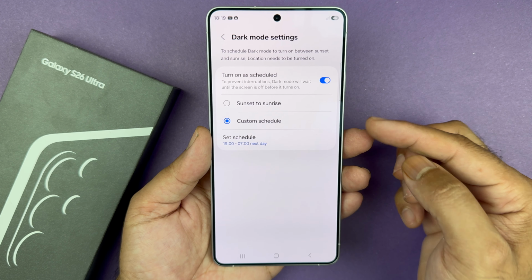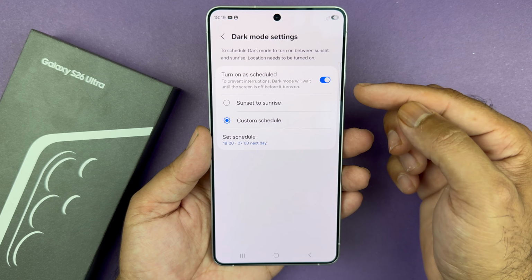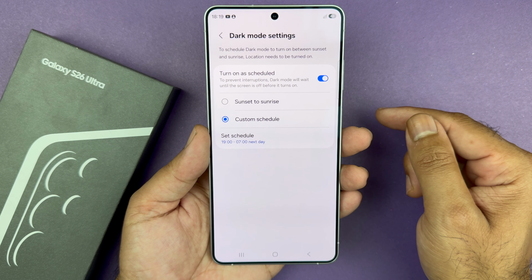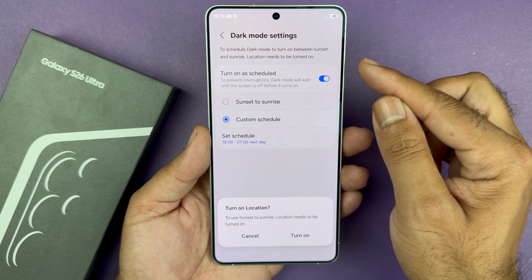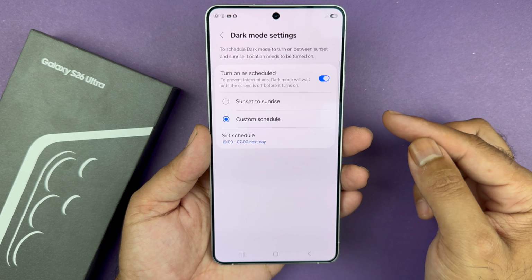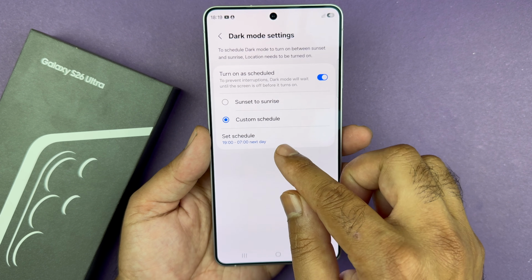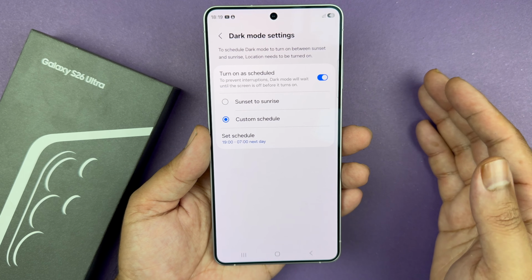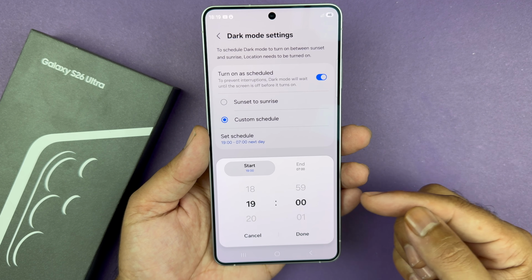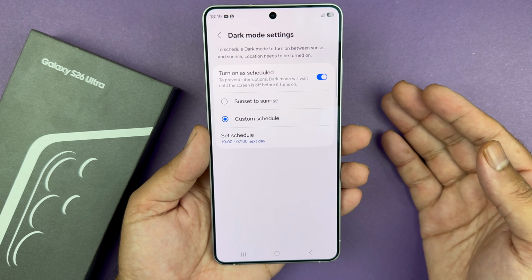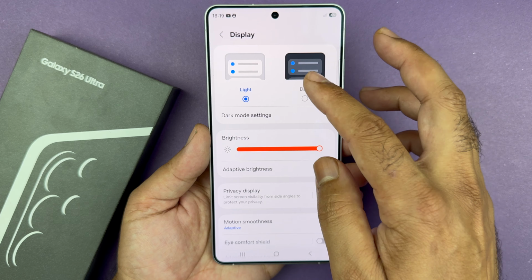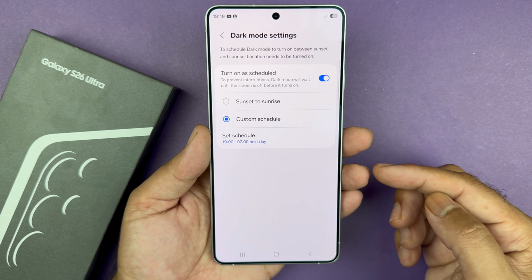Now once you have done that, you have two options. You can choose the sunset to sunrise option, which is from 6 p.m. to 6 a.m., and that's when dark mode will be activated. Or you can tap on custom schedule. You can create your own start and end time for whenever you want the dark mode to be activated and deactivated. Remember to tap on done so that you can save that custom schedule. And so now dark mode will follow the schedule that you have just created.